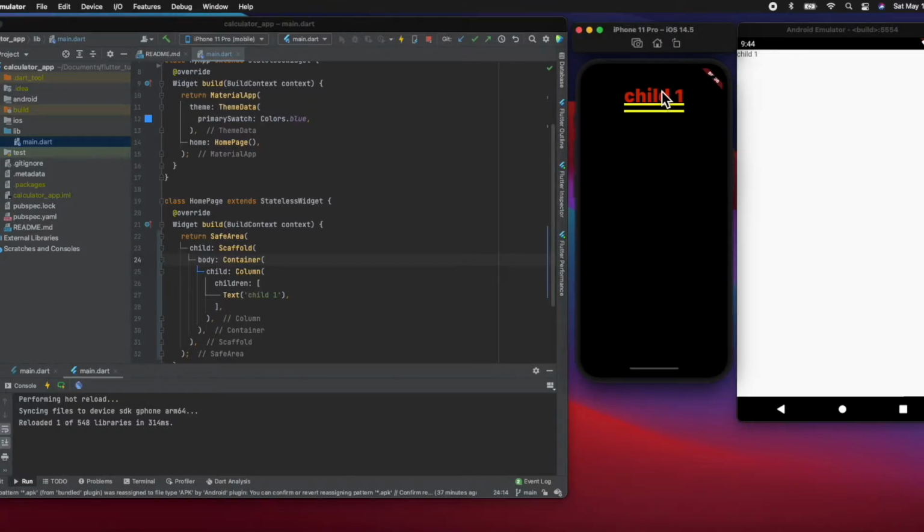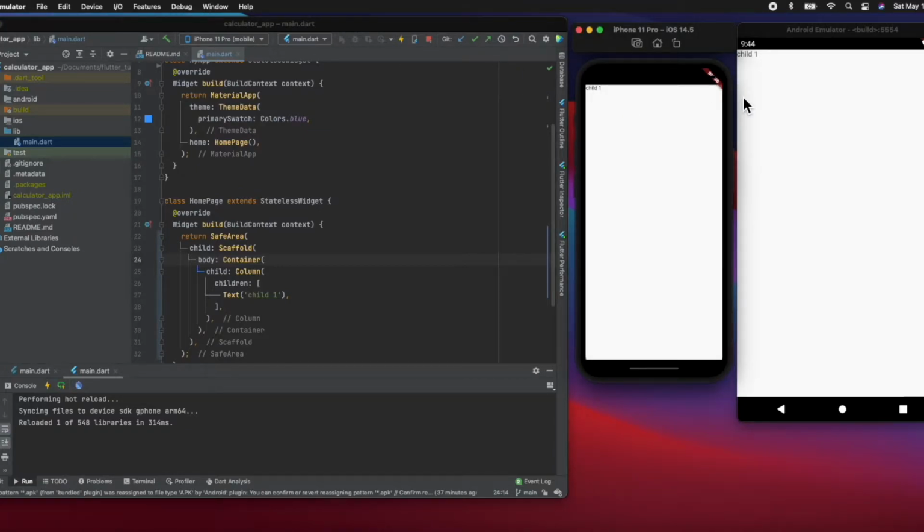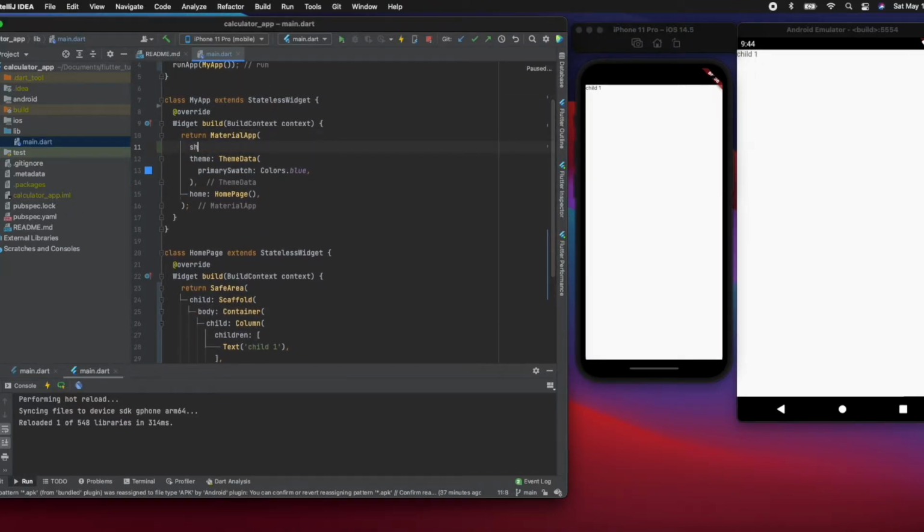And let's run it on Windows as well. It looks nice, better than before. And this debug mode, if you want to get rid of that, what you can do is say debug show checked mode banner, set it to false, then it is gone now. Sidoo kale intana sidaas way.